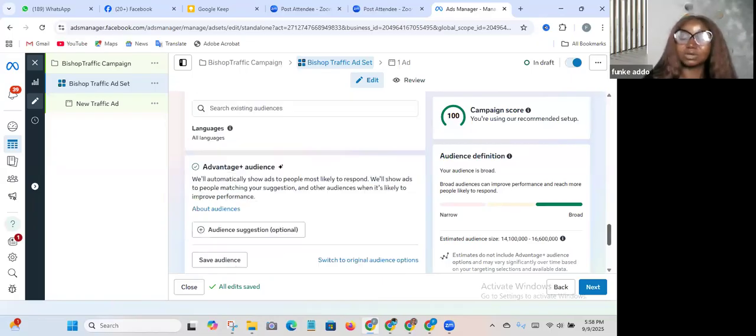You'll be seeing, at the back end, all the information of people that are likely to buy from you, and you can adjust your ad. So this is audience.